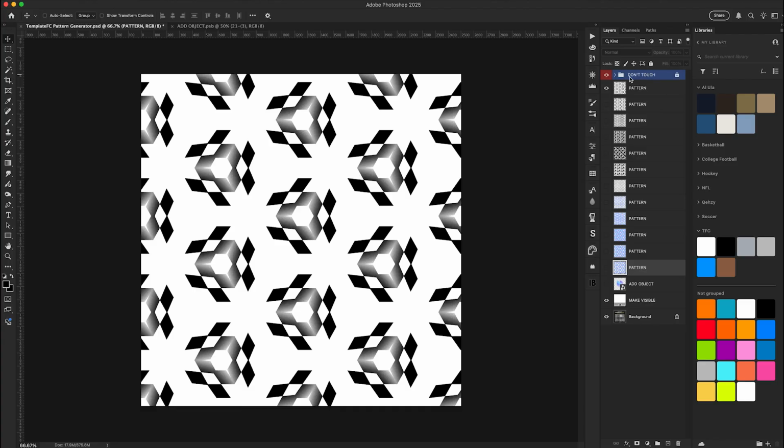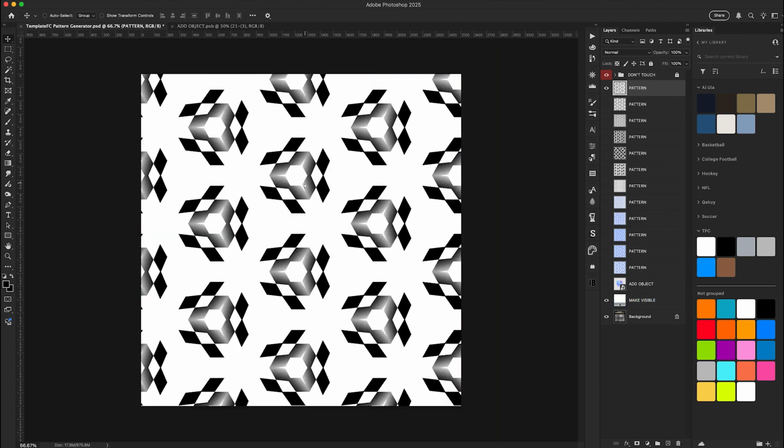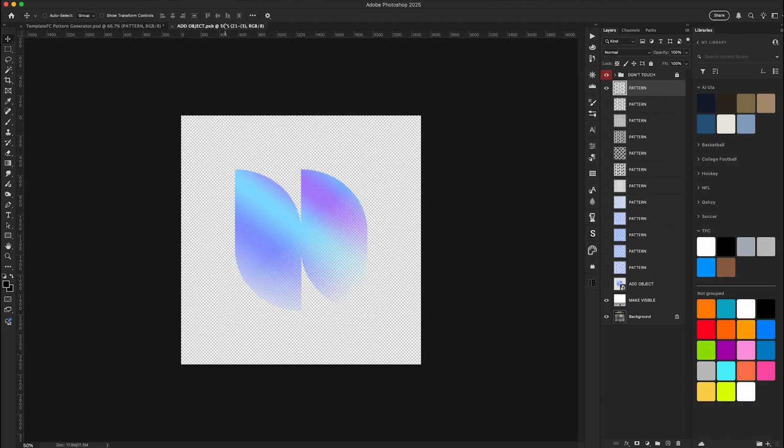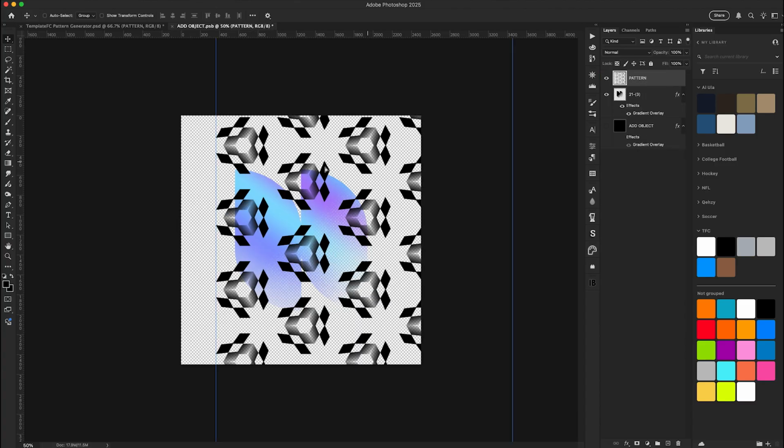Again, just don't touch the don't touch folder, and be sure to drag the pattern to a new document whenever you want to use it. So if we want to say drag this to a mockup, you just want to select it, drag it, and drop it wherever you want.